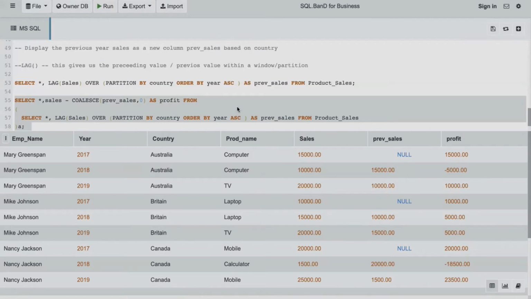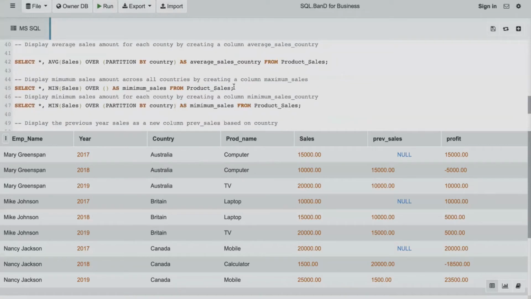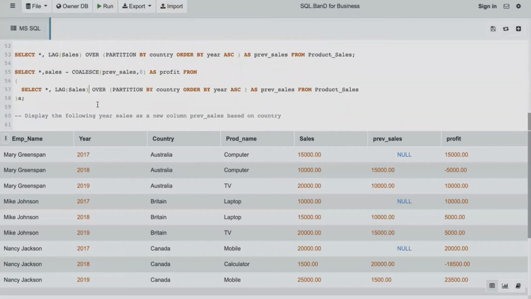So this kind of use cases, if you want to calculate previous sales and profit, you can use the lag function, right? So this is one of the use cases of lead and lag, why we use this. So clear on this? Yes, Bhaiya. Yes. This is lag, right? And how will the lead function work?